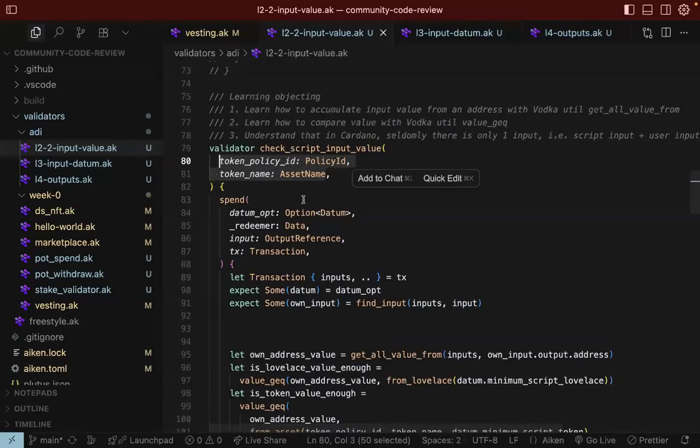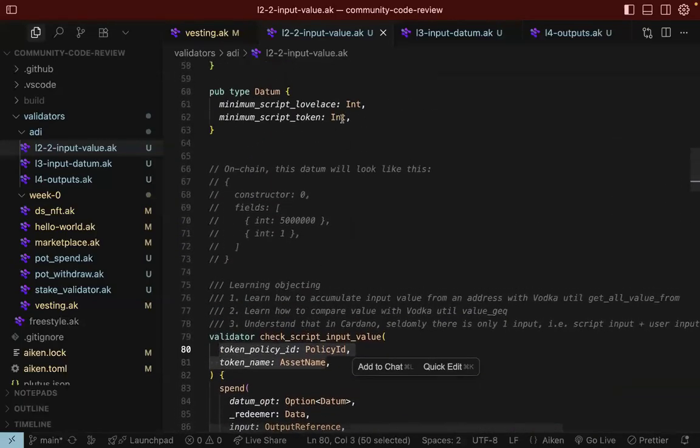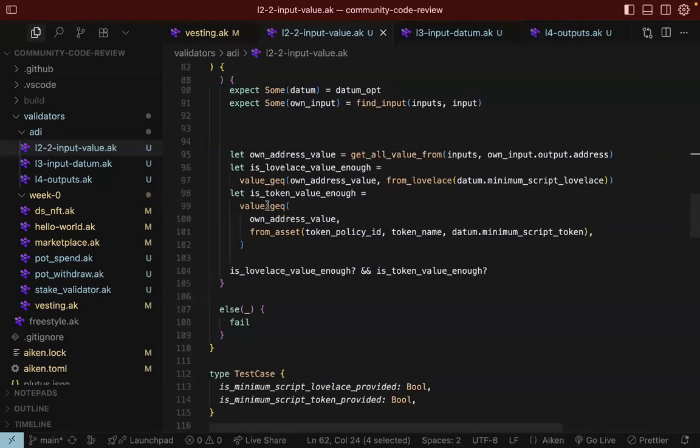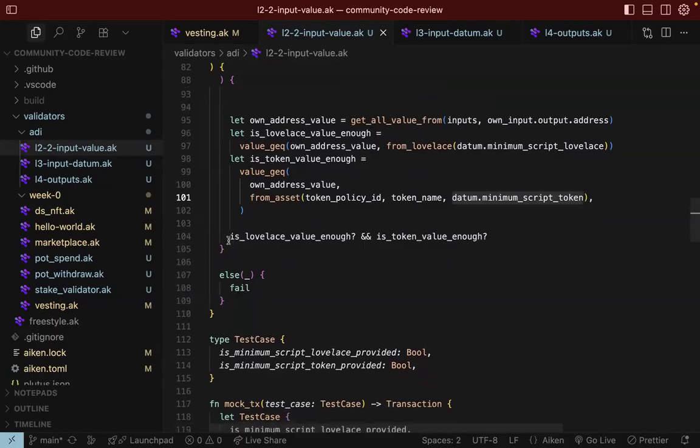So a minimum number of this token has to be spent when you are unlocking this UTXO. That's what it is saying. Does that make sense? I think you got it right. It was policy ID and it was token name. And from the datum, you're checking the minimum number of tokens that you have to spend. So putting all of these together, what is it saying? So the final, can you guys tell me what the final line of a validator always is?